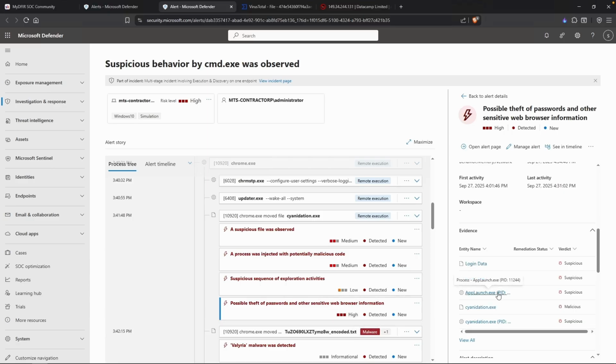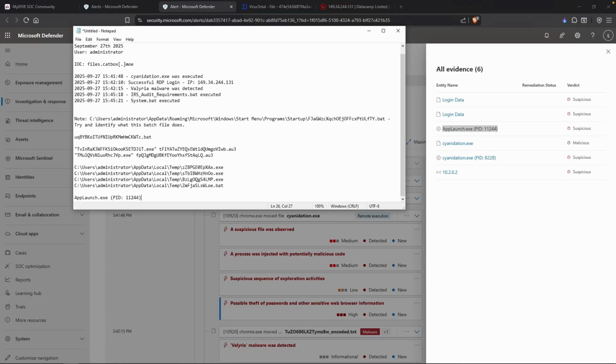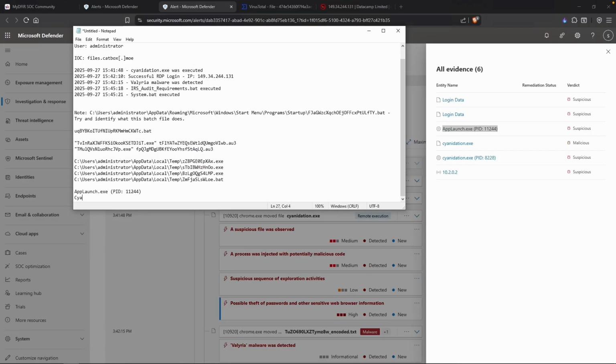But there is also a new process called app-launch.exe. And taking a look at the process ID, it is 11244. So let me go and copy this one, as well as the process identifier for the cyanidation.exe, which is 8228. Put that in there. And the cyanidation.exe, this one is PID 8228.